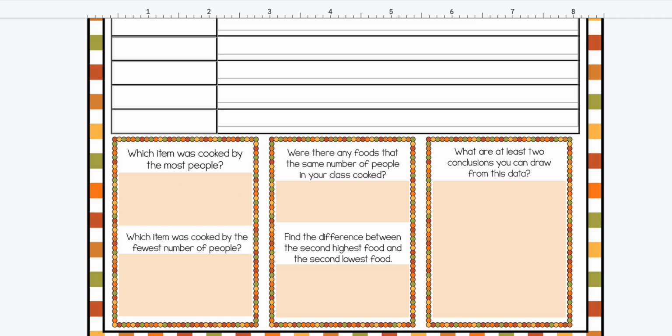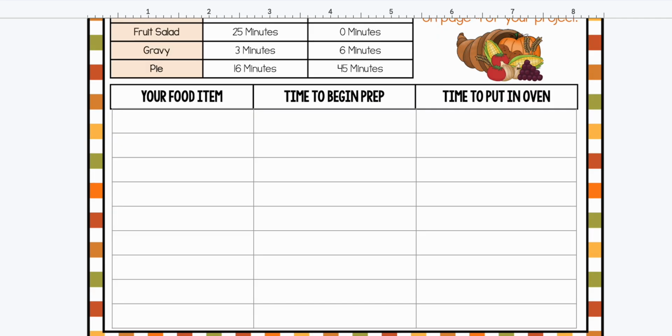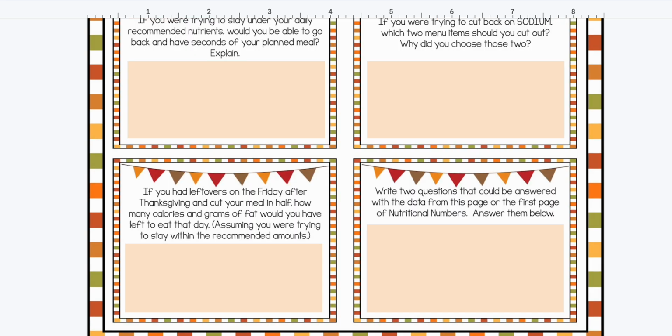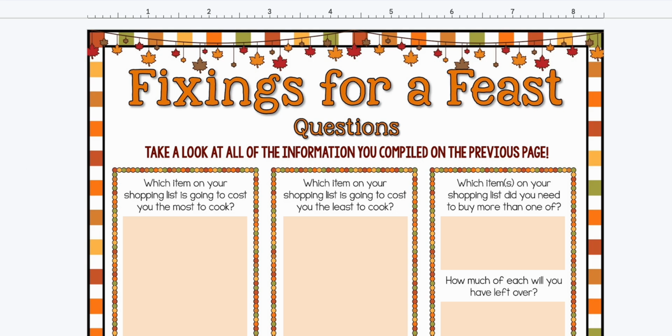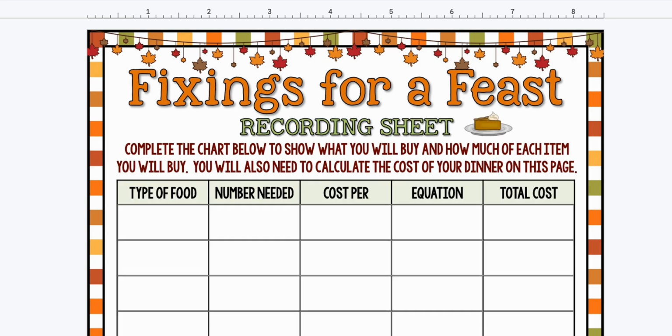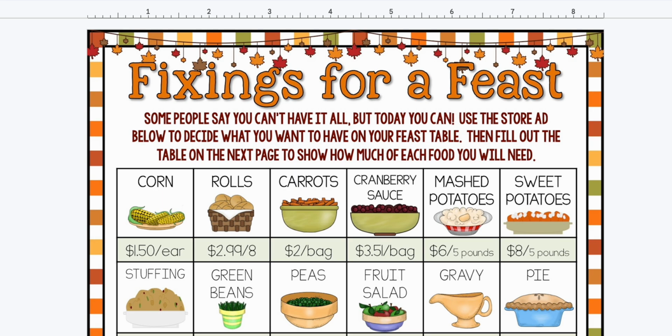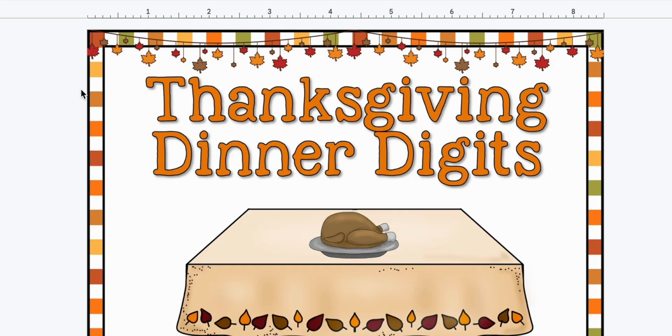The biggest ones that I hope everybody gets to are the time, the nutritional numbers, and the amount that it costs you to make all of this food, and how much you're going to need. Those are the most important ones for this. Make sure that you go back if you have questions, and then work with your partner to create the best Thanksgiving feast ever.